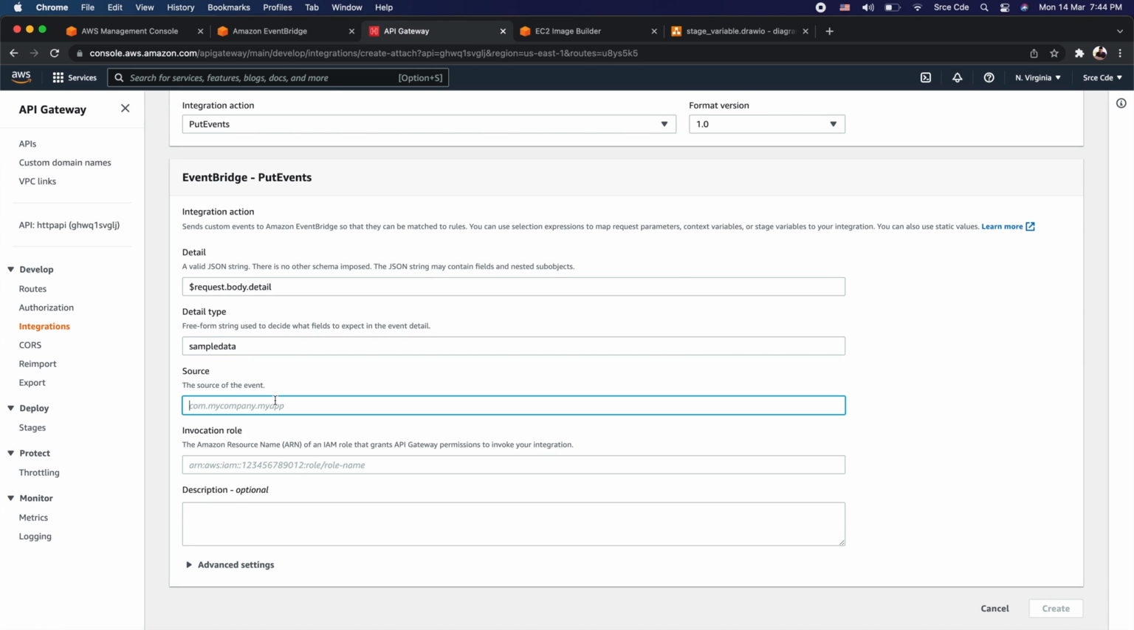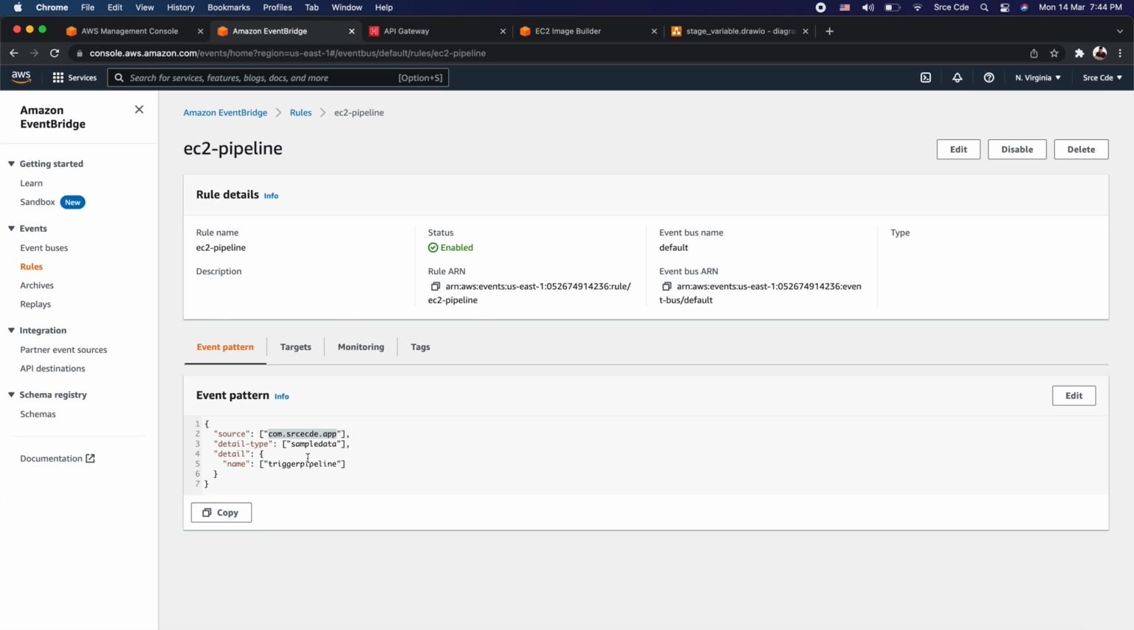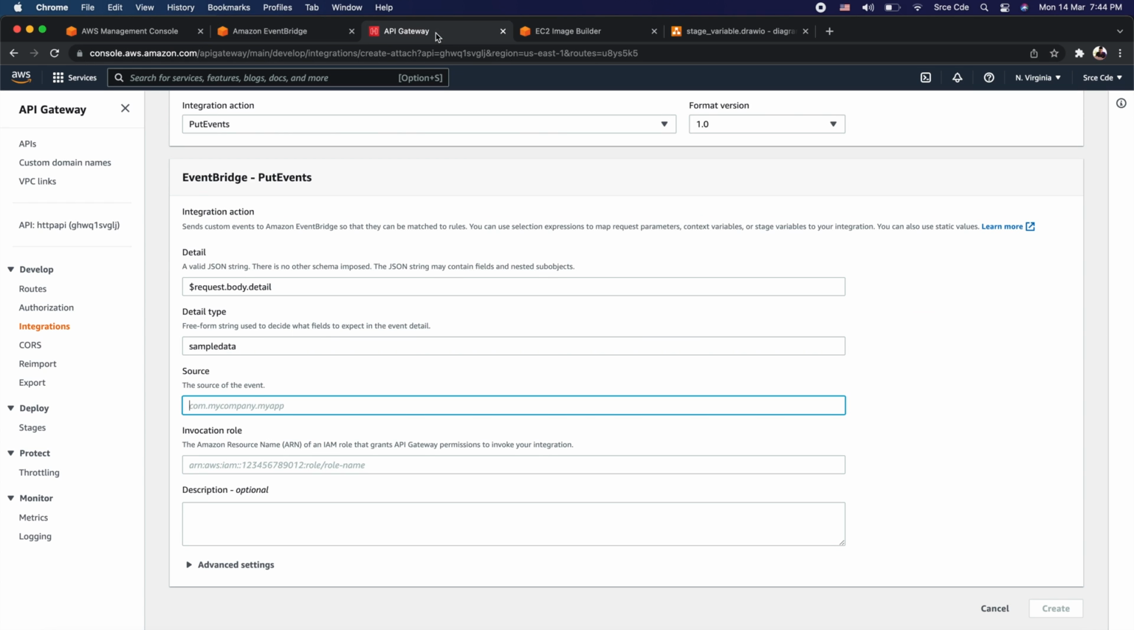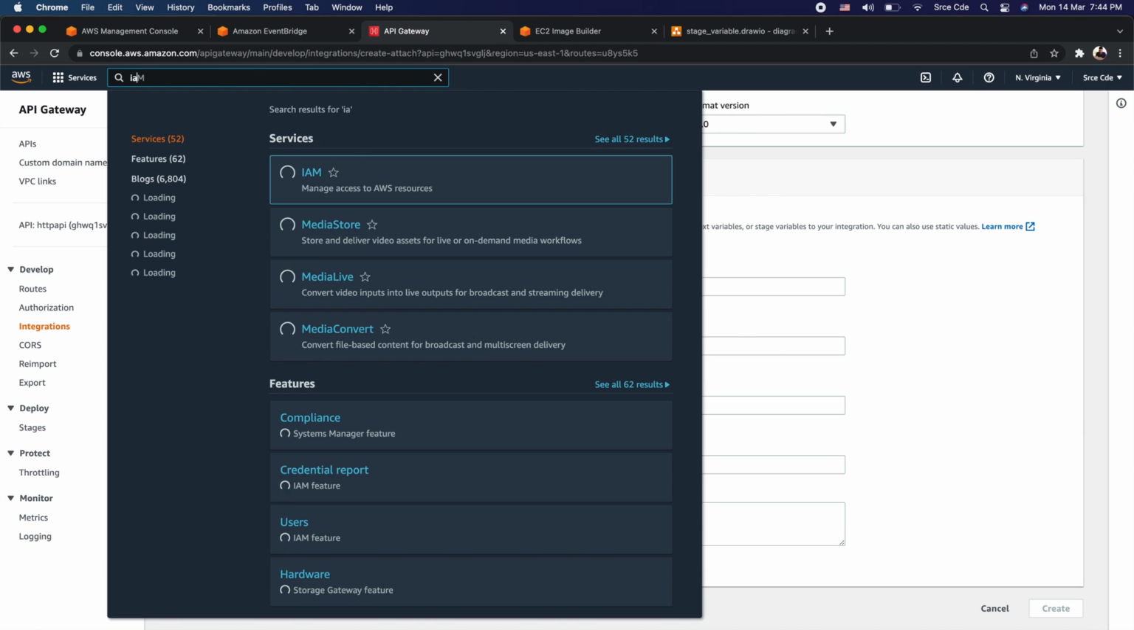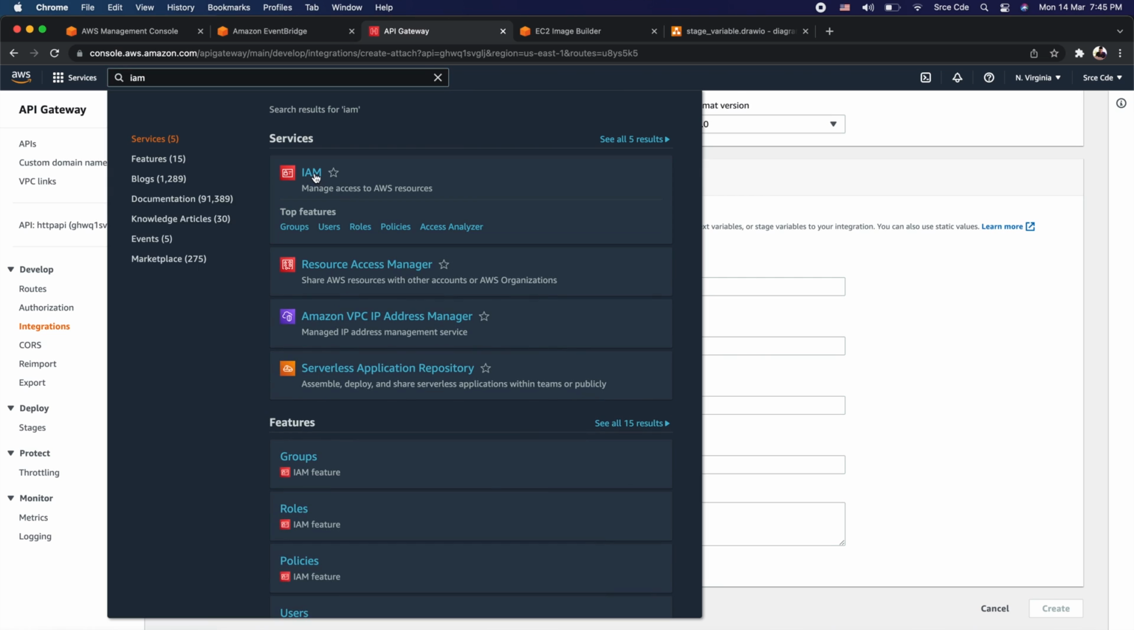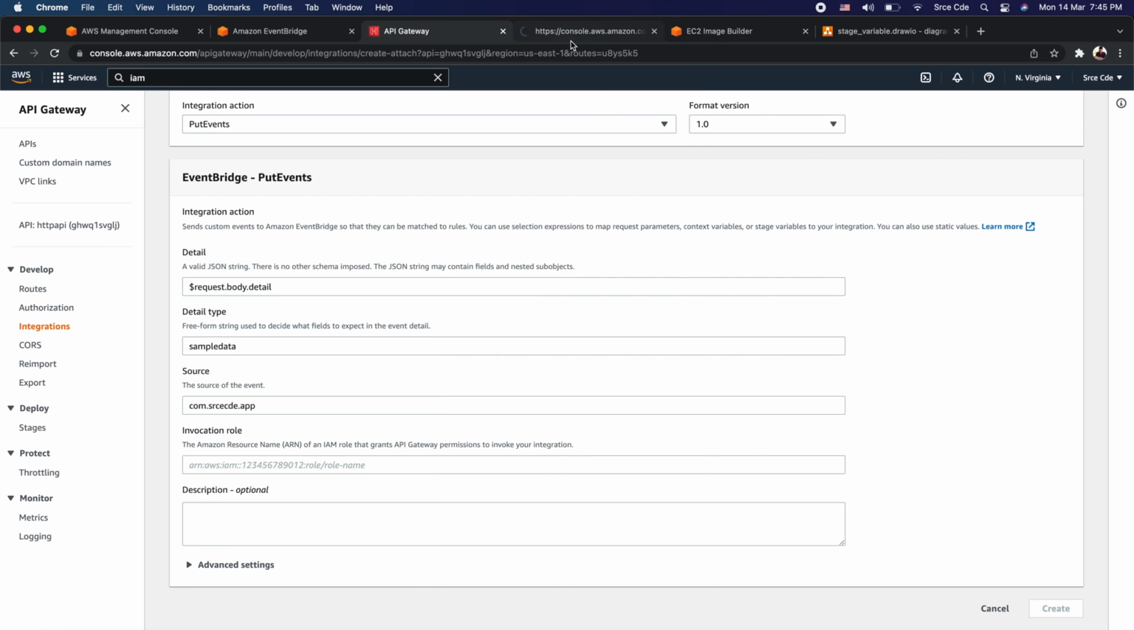And then now it's asking for the source. So here we have to define the same source. Okay, and then it's asking for the invocation role. So we have to copy and paste the ARN of the IAM role. So let's create one. And within that role, we have to provide access to the Amazon EventBridge.